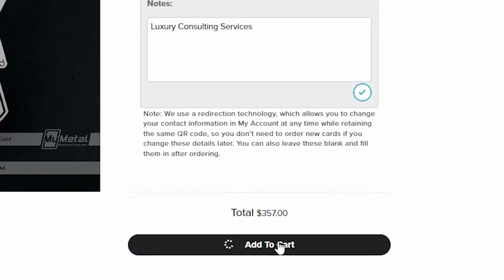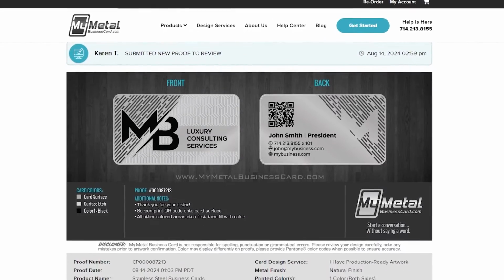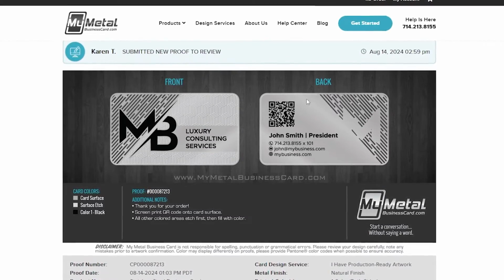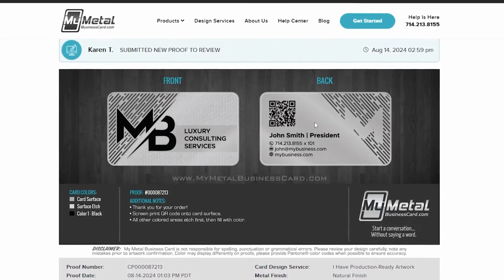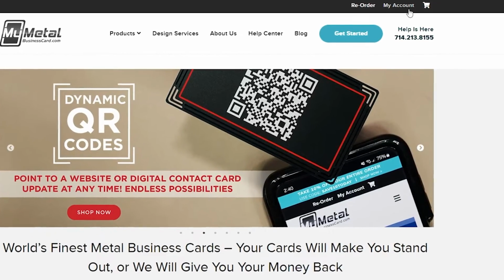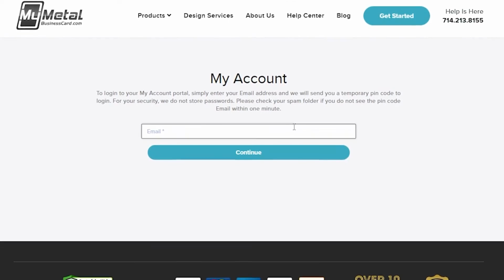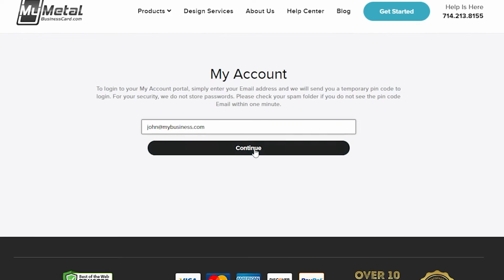After you go through the checkout process and place your order, we'll send you a digital proof for your approval, showing your business card design with your new QR code. You can change the information on the QR code at any time by logging into your account on our website.